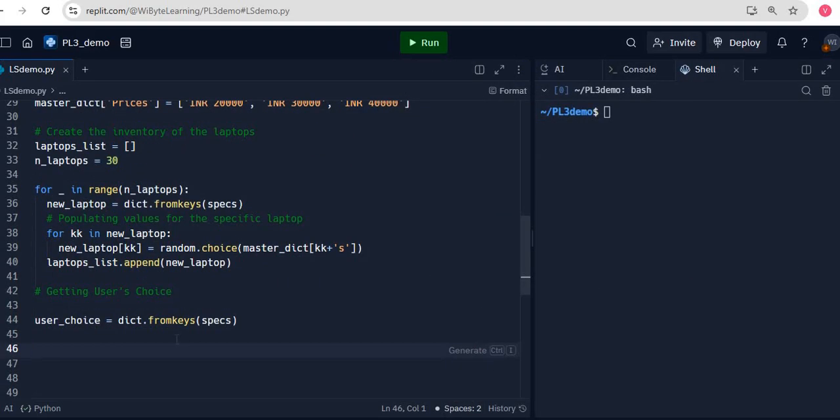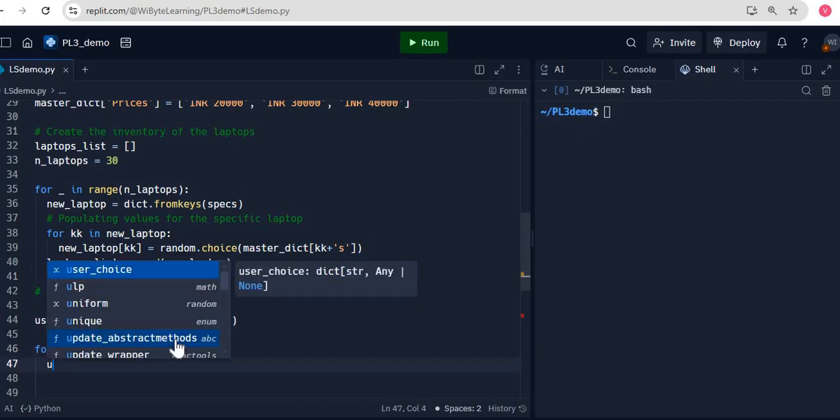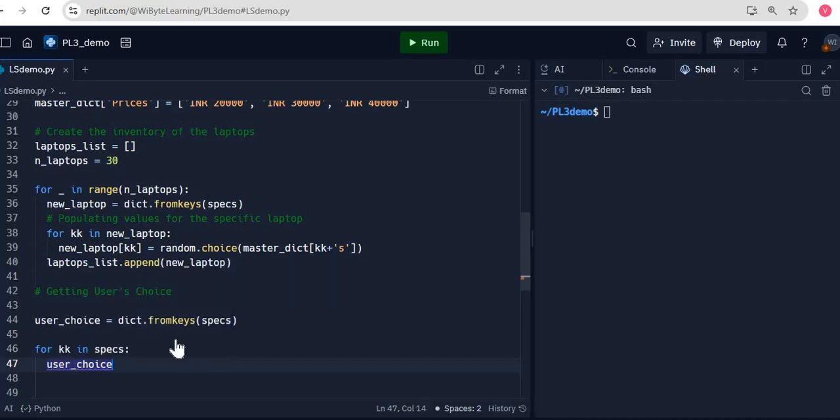Now, in order to get the user's choice, I run a for loop. I just say, well, for KK in specs, remember specs being a list, KK will take on values brand, let's say price, CPU, and so on and so forth. And I just go and use the same string to populate the dictionary. So I just go and say user choice KK is given by input. Now remember, input can take only one string. So we just have to be a little bit careful about that.